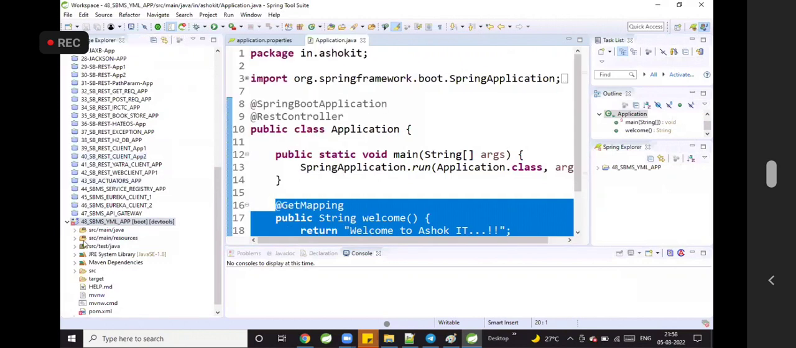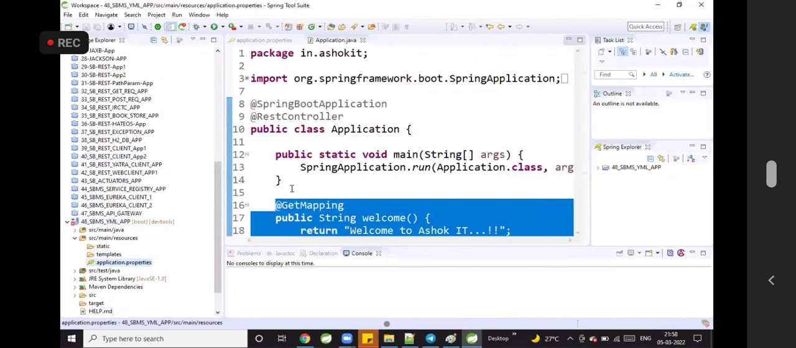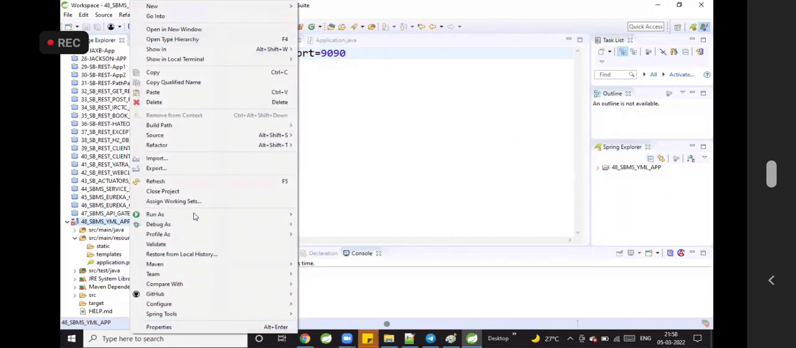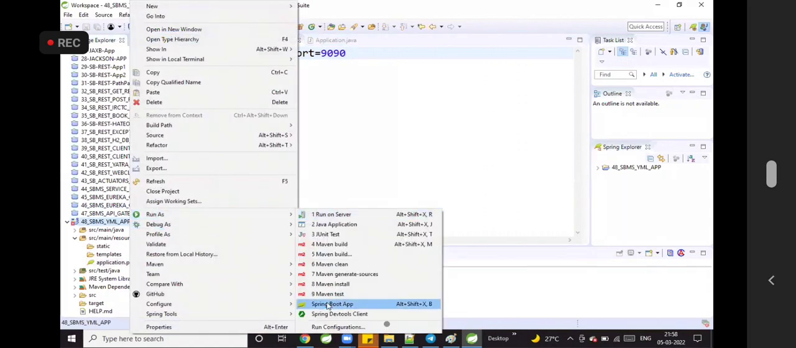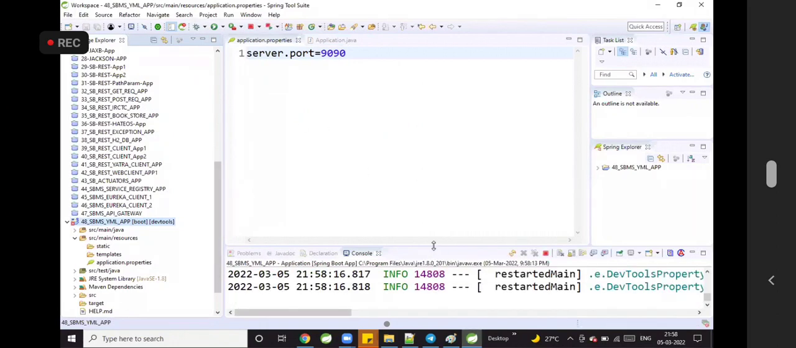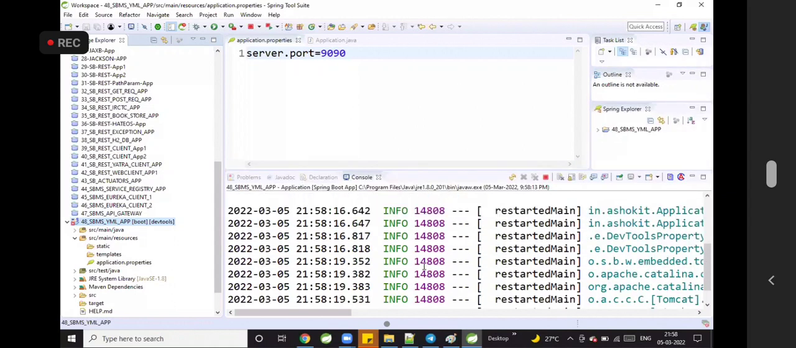Let's run this. Currently I'm using the properties file only here. I have not changed anything. First let me run it. Run as boot app.